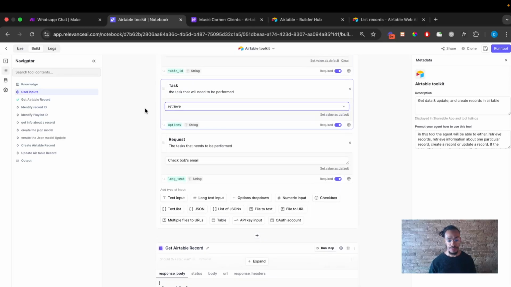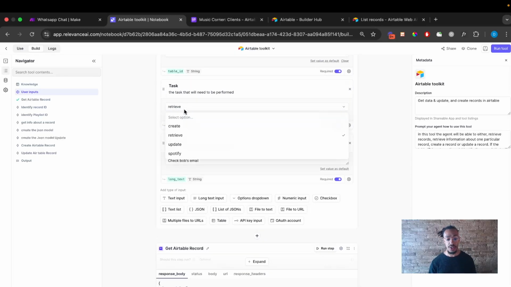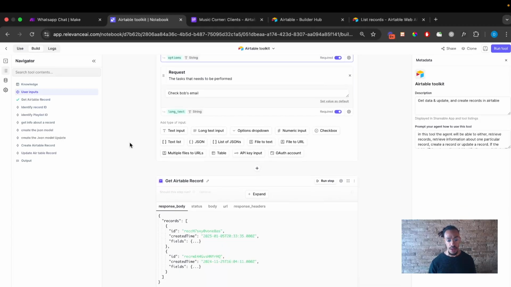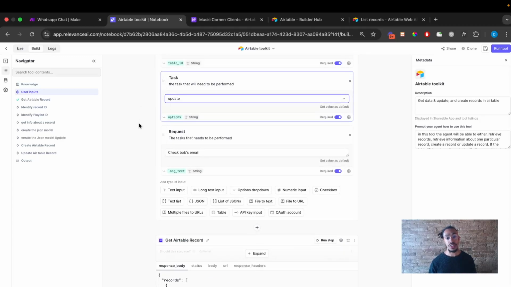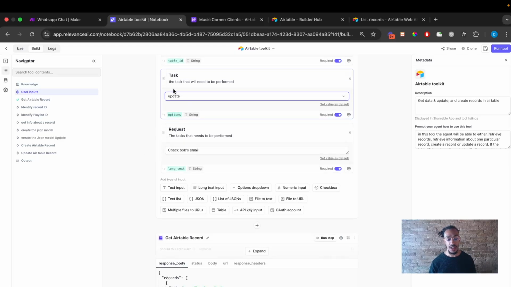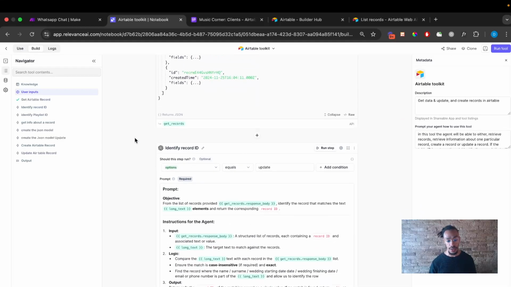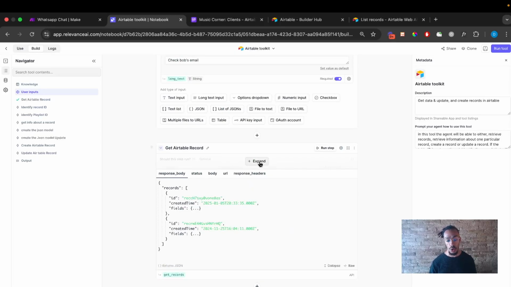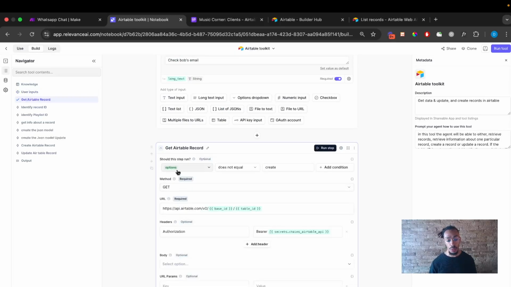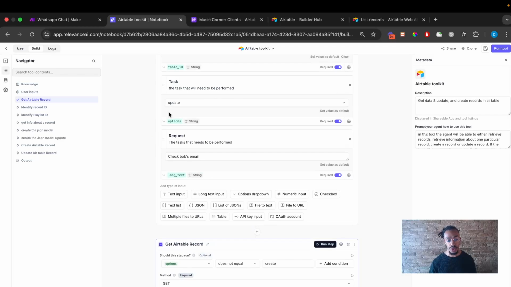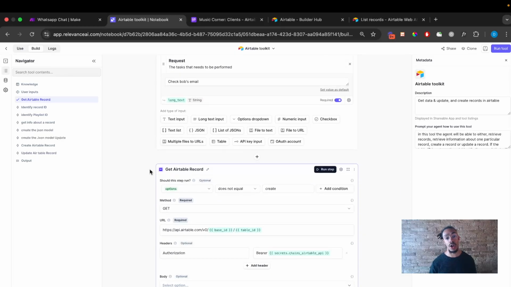So for example, if the request is about updating a record, here, our personal assistant will provide the word update in terms of task, and it will provide the request. And so because here for task, the name of this input is option, the variable is called option here, we will be able to target directly all the actions where option is equal to update, right? Or is not equal to something else.